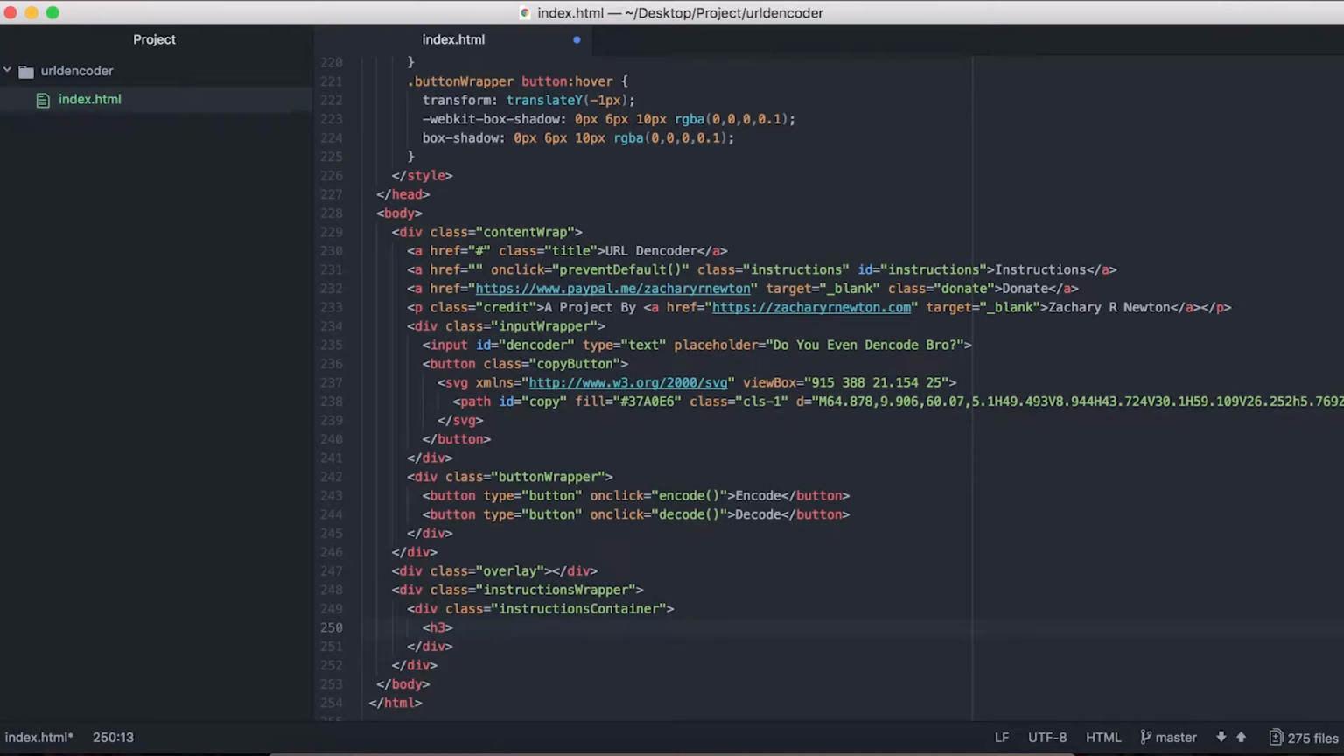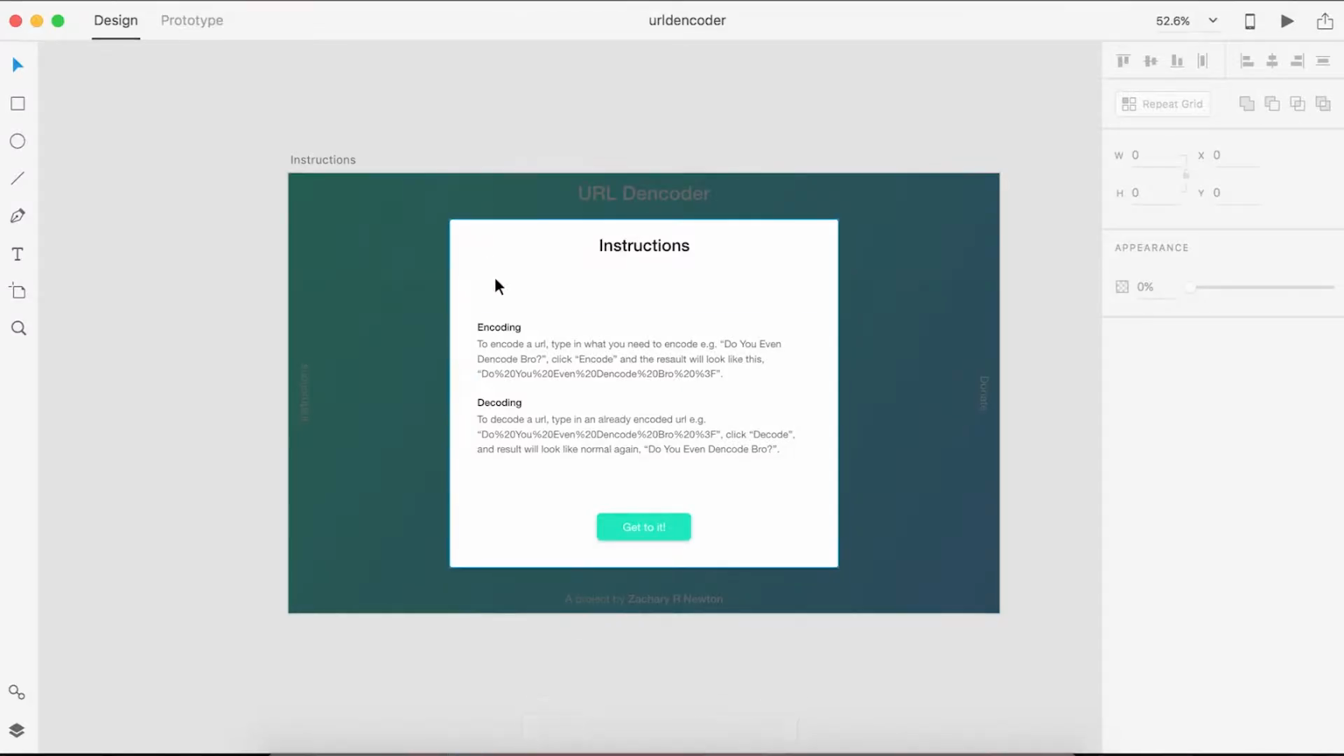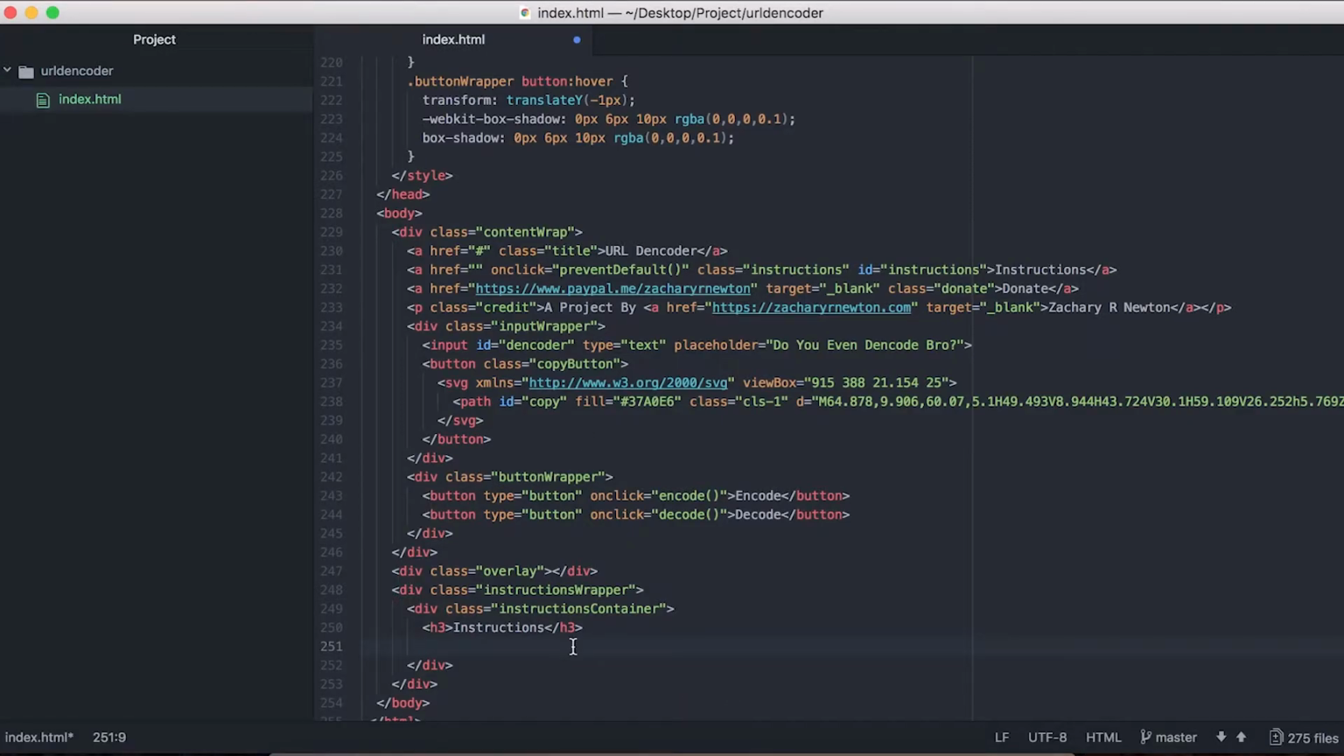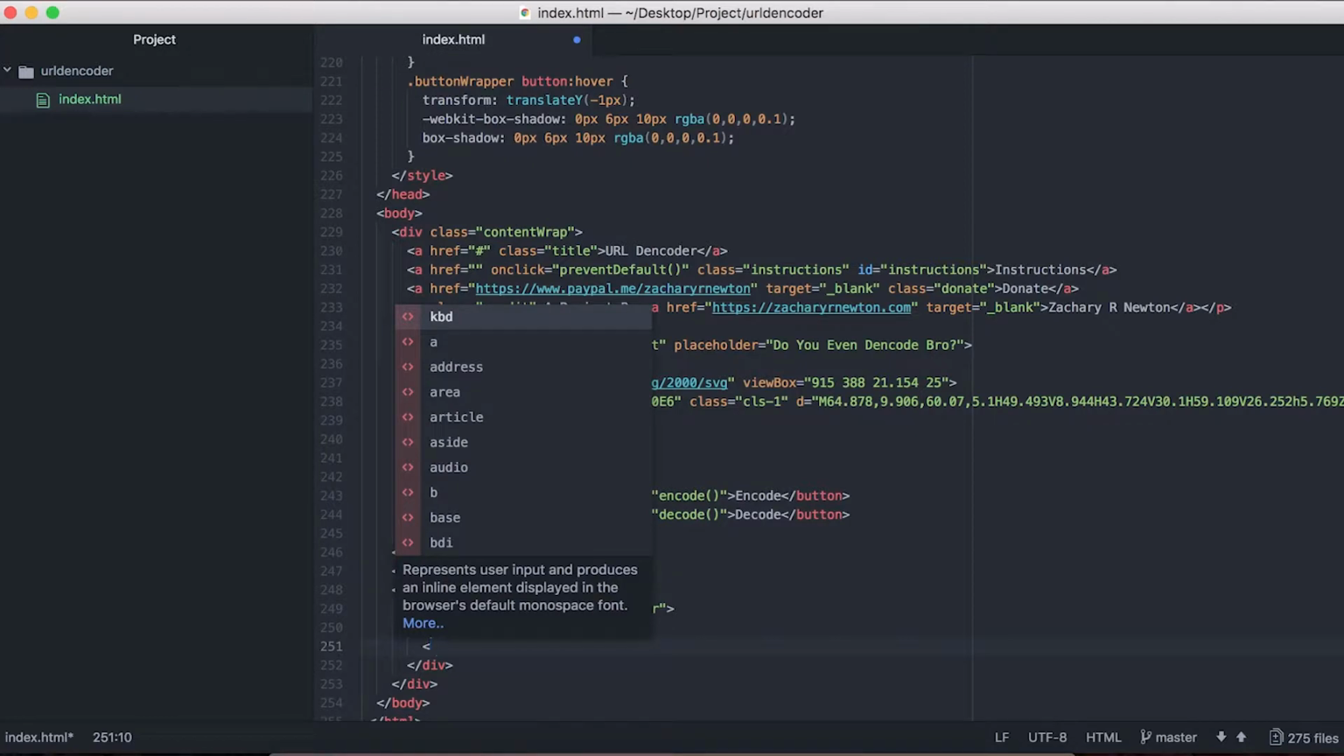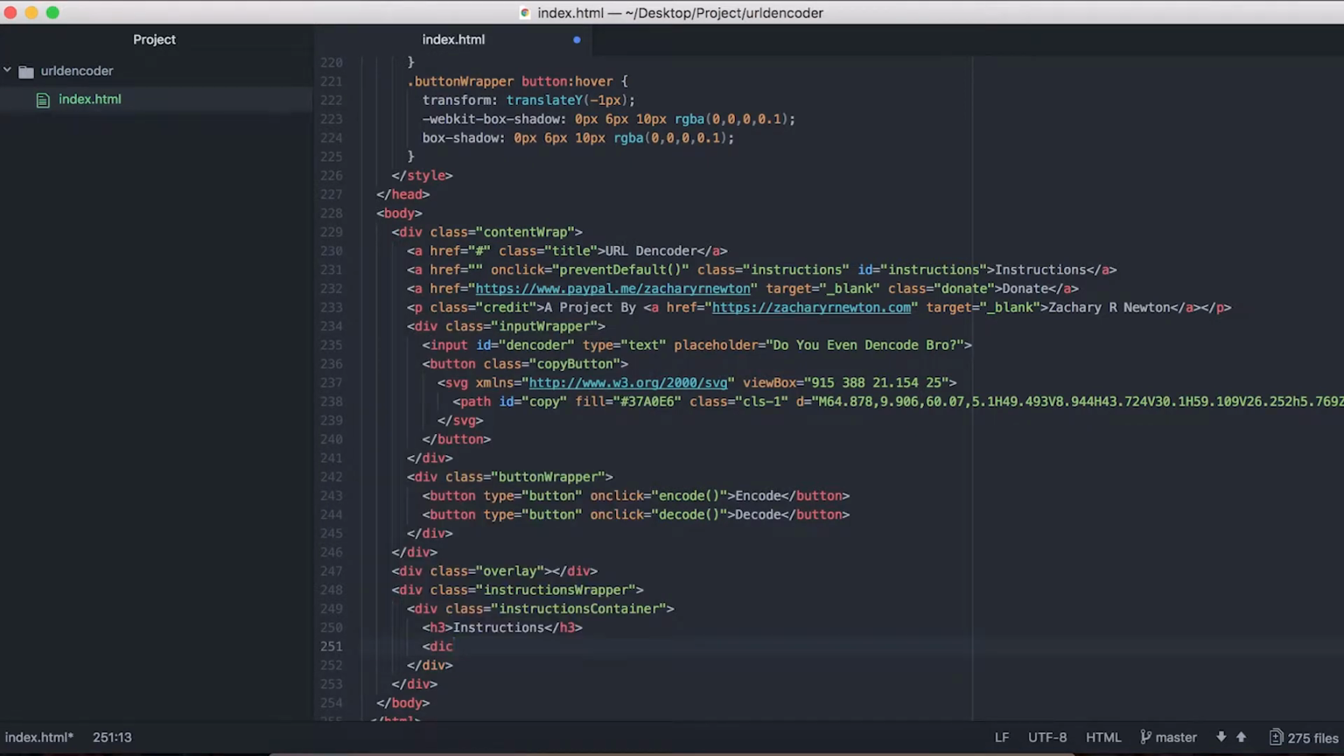And now inside of the instructions container, we're going to add an H3. So this H3 is going to say instructions, and close off the H3. And now beneath the H3, we're going to add these 2 pieces here. So let's go ahead and wrap them. So this is going to be a div with the class of encode wrapper.